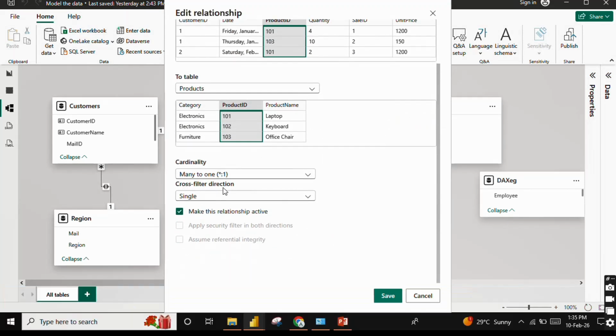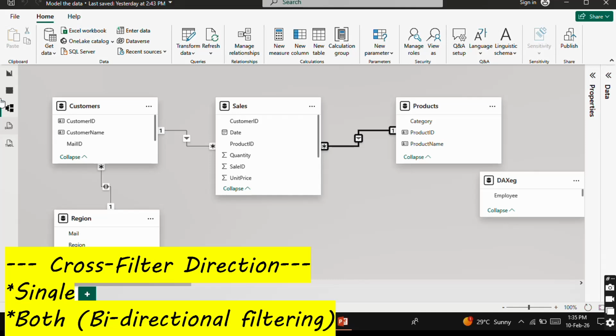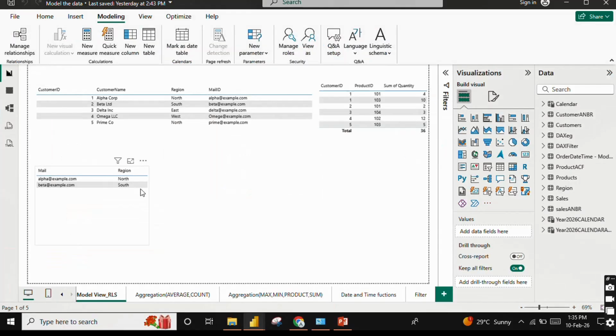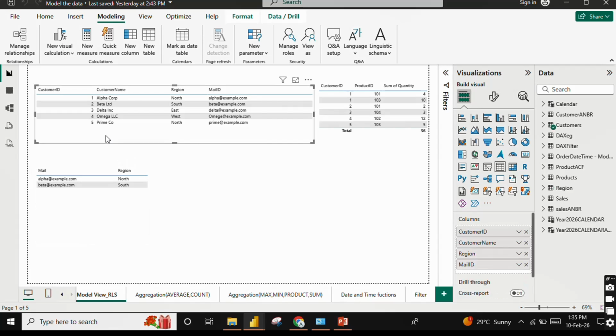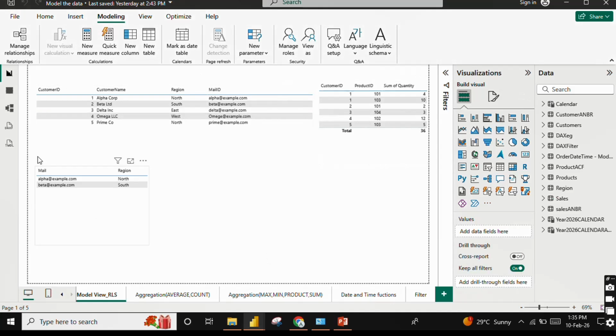Coming to cross filter direction, it has two options, single and both. What does that mean? Let's see what single means. Most commonly people use this single cross filter direction. Go to report view. These are my tables. This is my region table, this is my customer table, this is my sales table. I have some columns in these. I used a table matrix to visualize this data. Let's see.